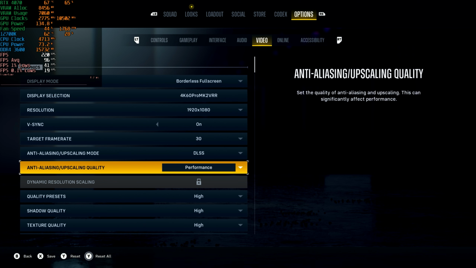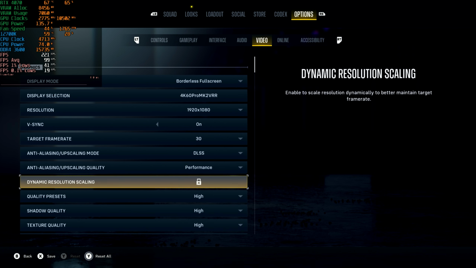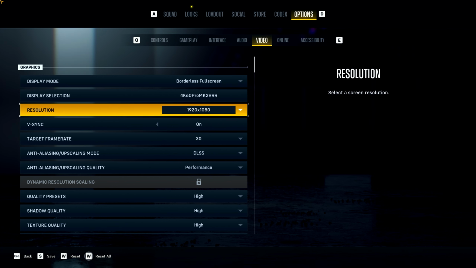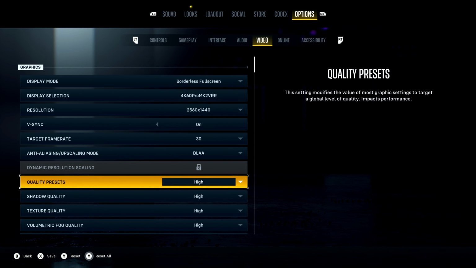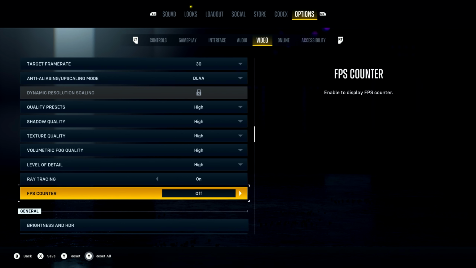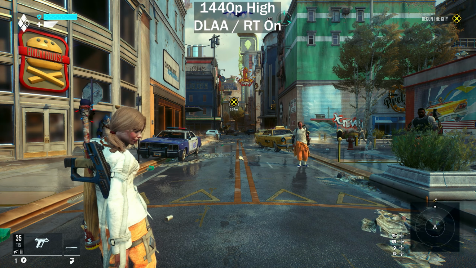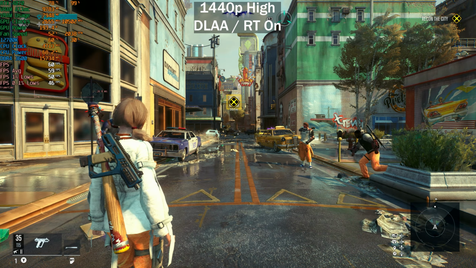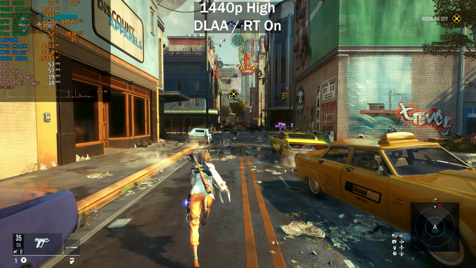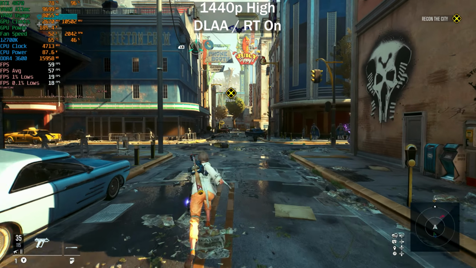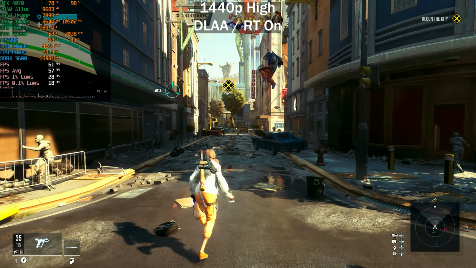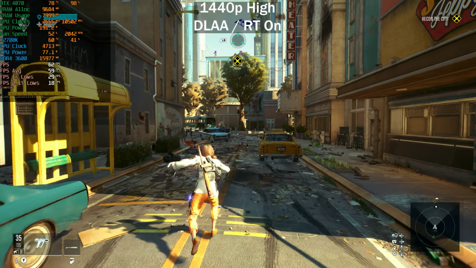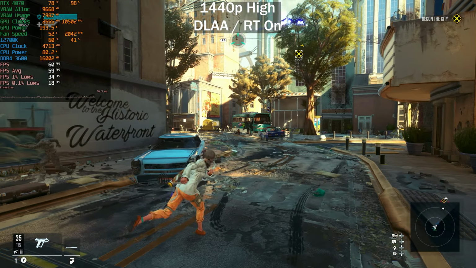There's nothing else we can do. We're on the high preset. Even if we lower this to medium, we are CPU bound, so it's not going to make any difference here at all. Right, we're at 1440p DLAA high with ray tracing enabled. Ray tracing will be enabled from here on out, as you need to restart the game for changes to take effect. And getting 60 frames per second here, but it's dipping below 90% GPU usage, the 80% GPU usage. So once again, slightly CPU bound, well, very, very much CPU bound at times.